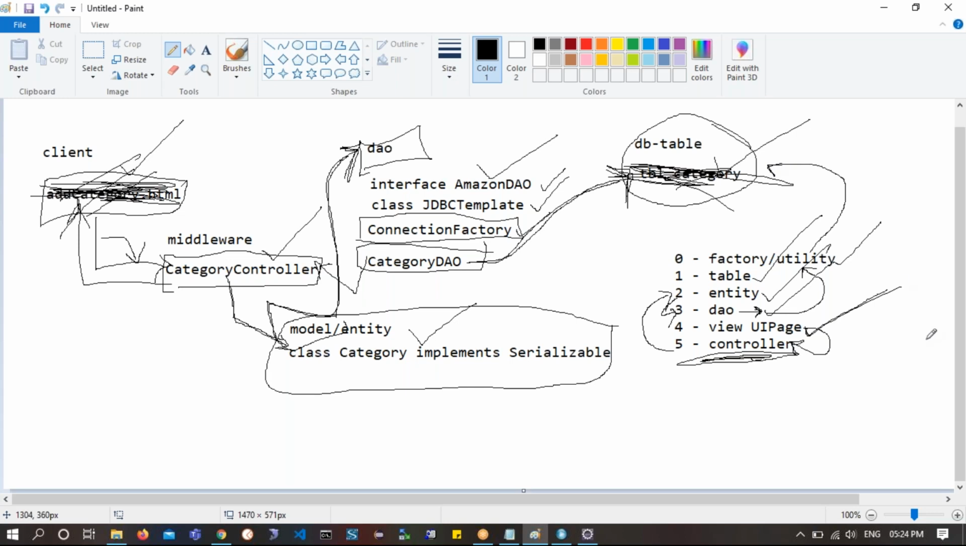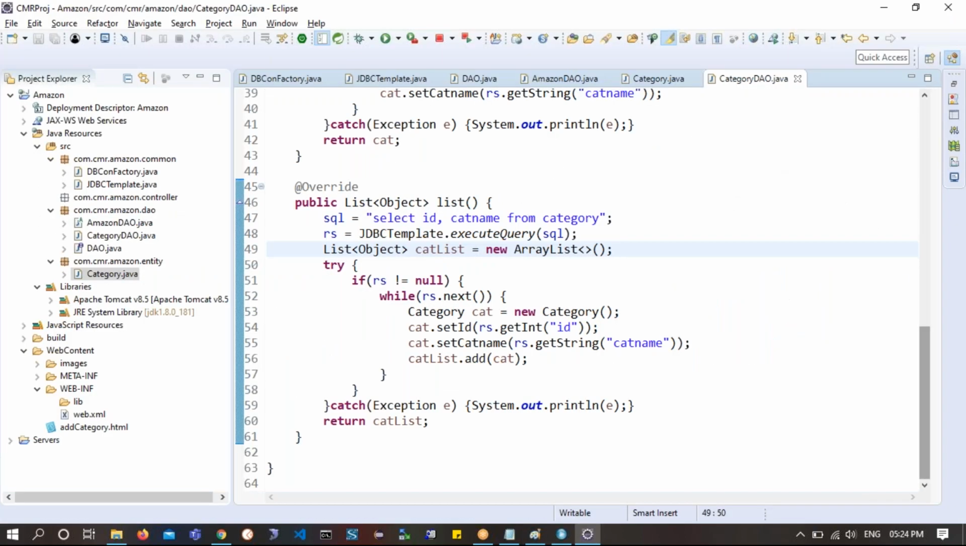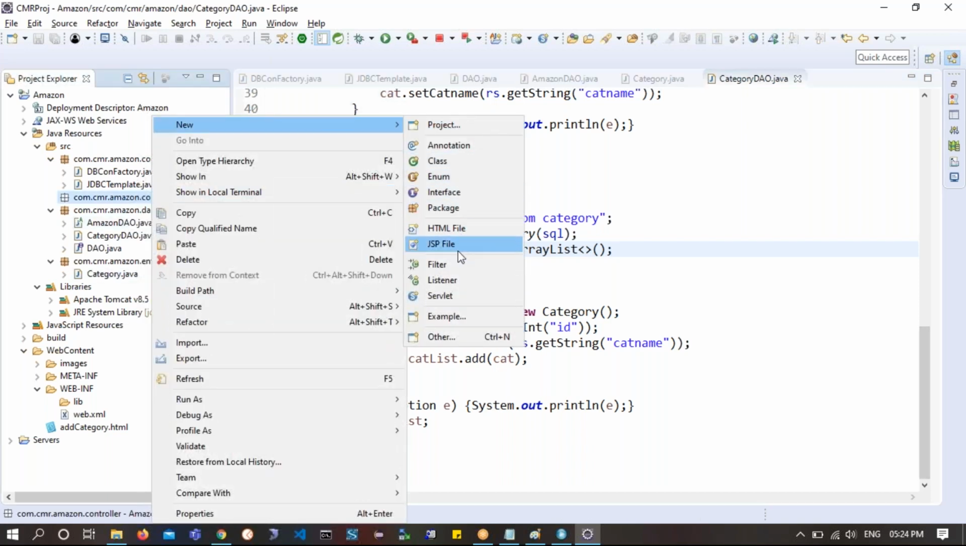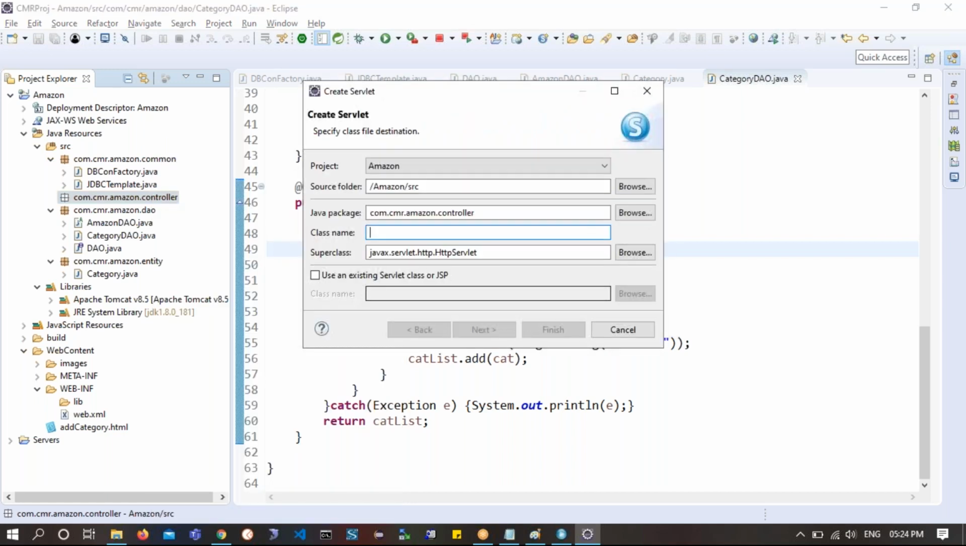That's what happens. Finally, I'll come to controller, right click, new servlet. Observe carefully, I'm not taking a Java class. Please understand, I am taking a servlet. So I'll give this class name. Name of the class is CategoryController.